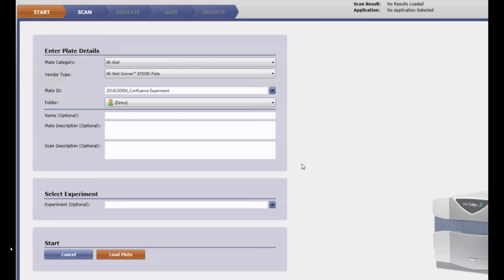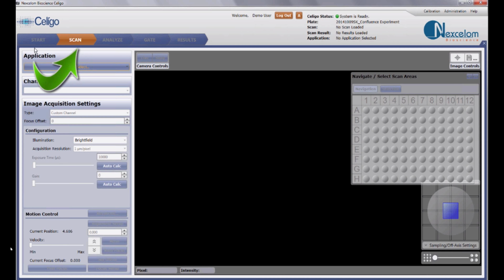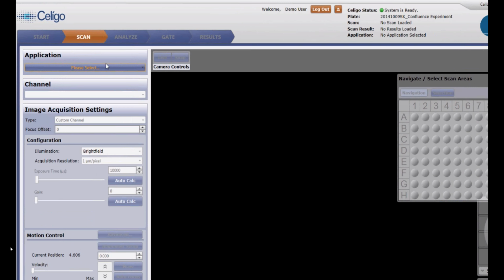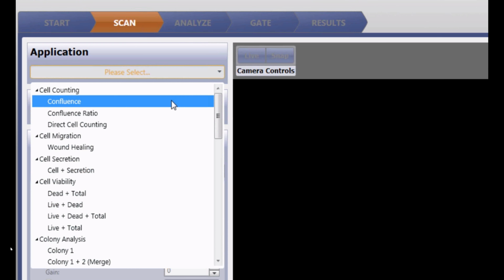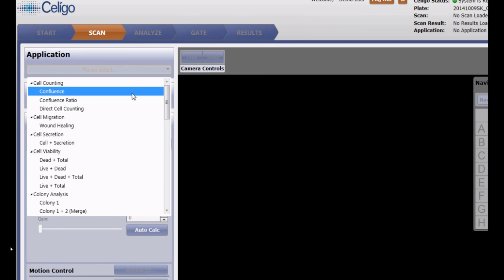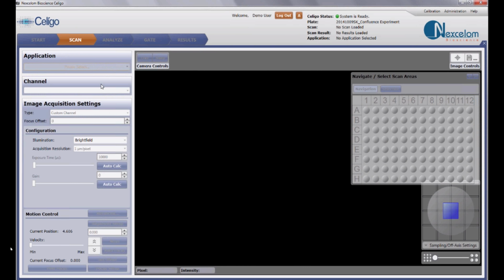So down on the Scan tab, you can see where the brown button has gone from the start to the scan. Now the first thing we need to do on this tab is select the application. On the drop-down menu, there's a lot of different options. For today, we're going to do the first one, which is Confluence, and it's just a bright field single channel application.